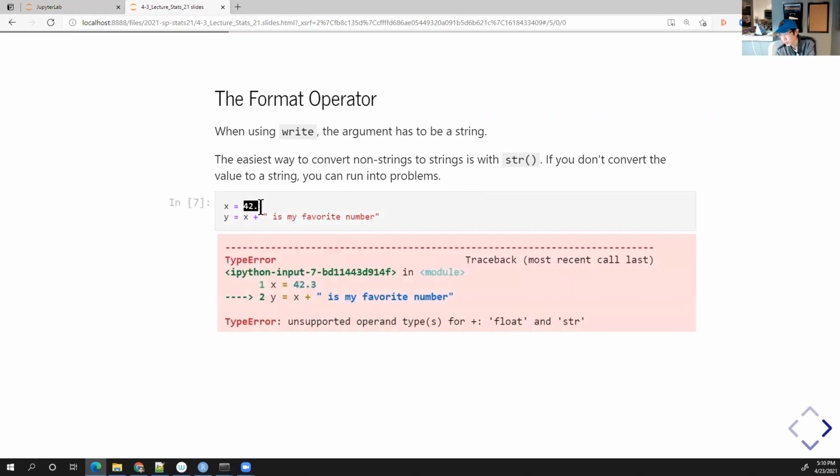So here I've got x, this is the number 42.3. And if I say y is equal to 42.3 plus this, and we're trying to concatenate this, it's going to complain. Okay. Here we can just do, all right, let's turn this into a string, and we're going to print that, and this is no problem.